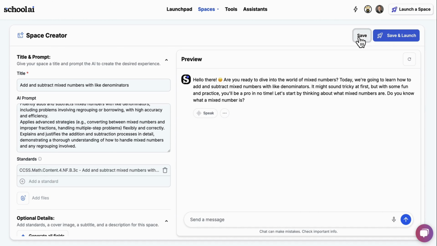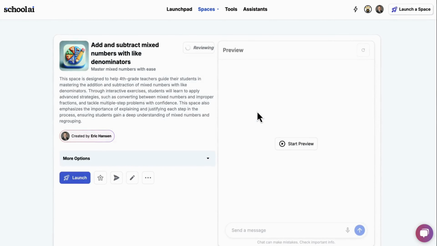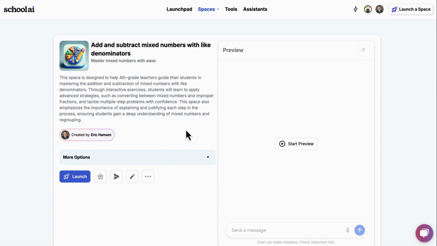So I'm going to hit save for right now. It's going to save that space, and this is what that space looks like, which is all great. It's going to go into a reviewing phase because School AI is not going to accept everything that is automatically just created, which is good for you and your students.